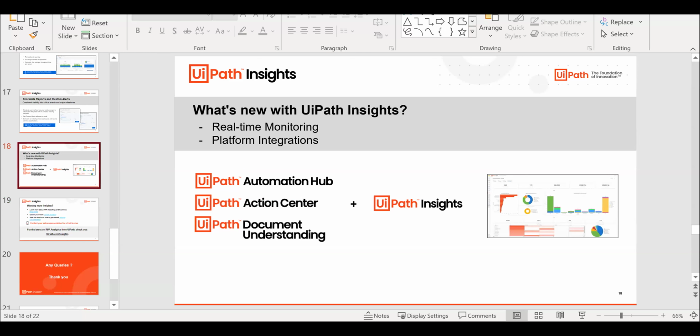And since we already discussed forecasting, we'll also see how we can forecast, how we can create a trend line, or how we can create a forecast as well. So let's start with the platform integrations first. So for this, let me just quickly share my screen.